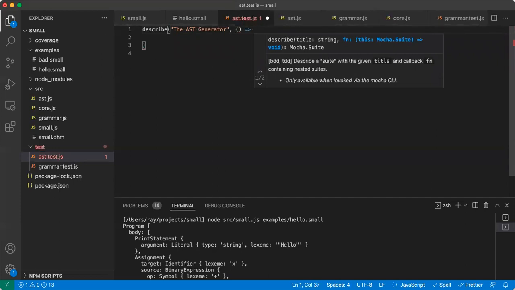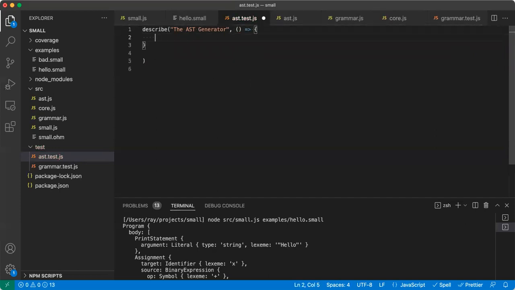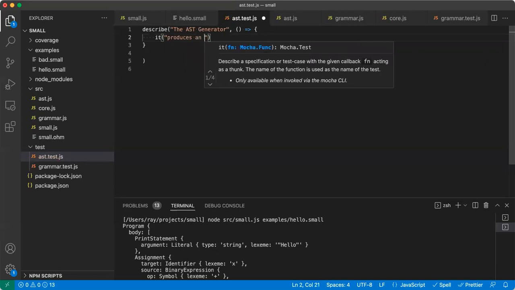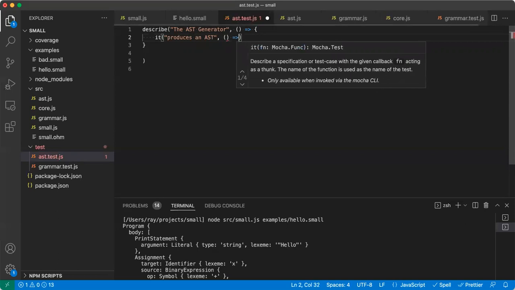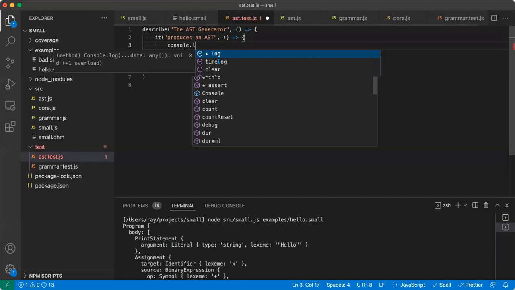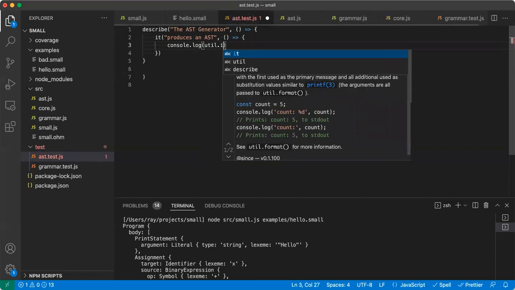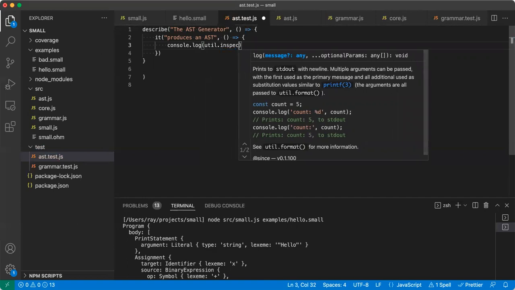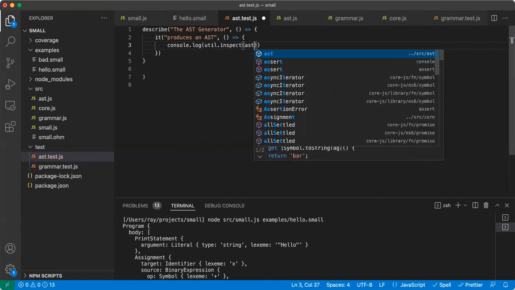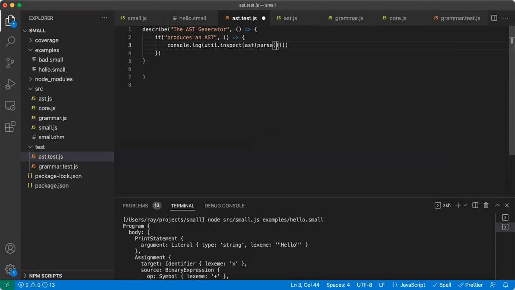But this could take a long time, and the video is already getting long. So what I'm going to do is just shorten this down and say, let's just see that it actually produces an abstract syntax tree, just to make sure that something works, right? And the way I'm going to assert that is I'm just going to console.log the util.inspect of the AST of the parse of the source code.